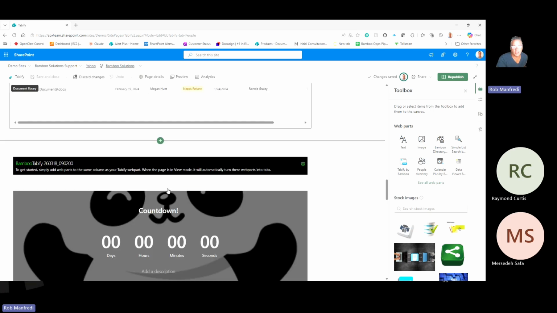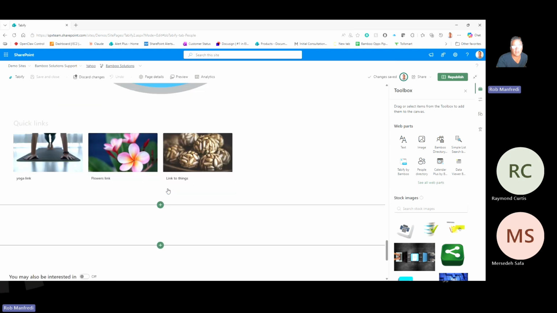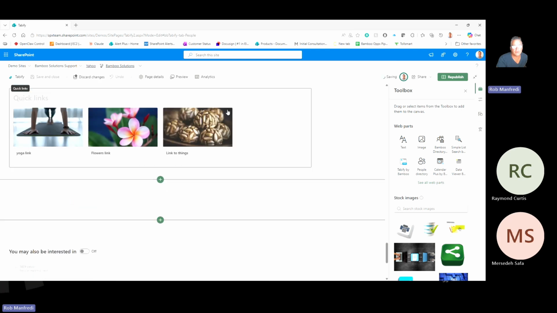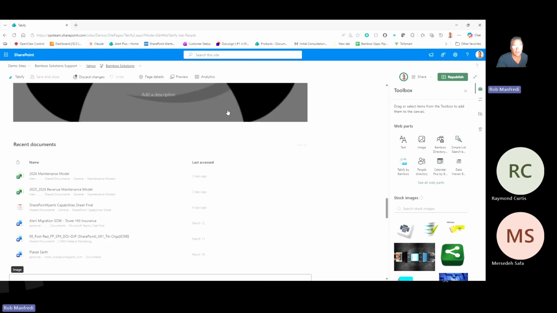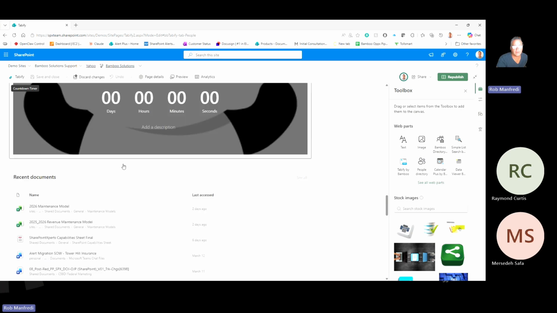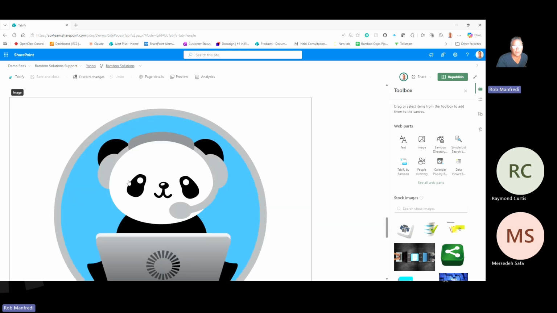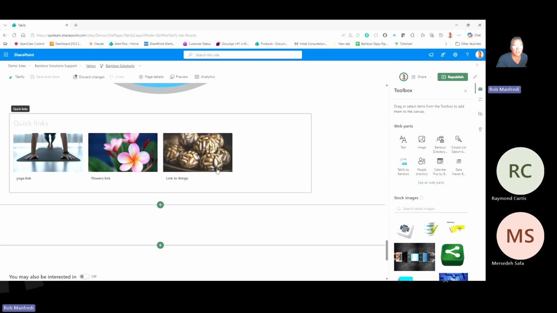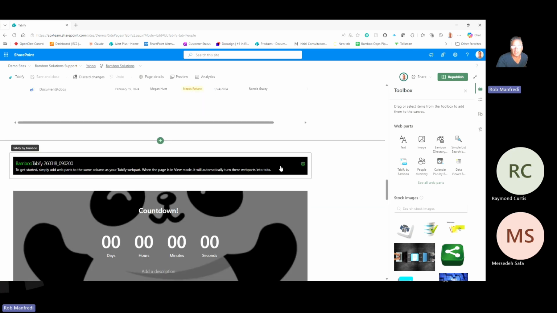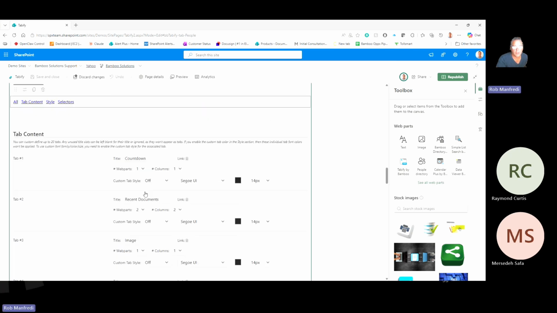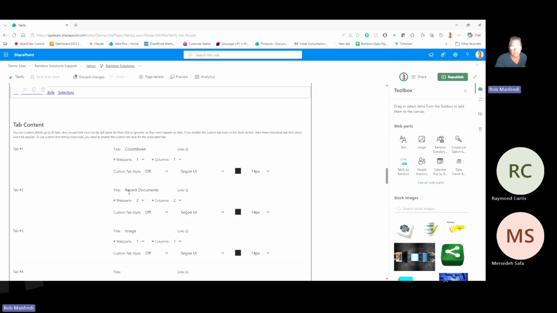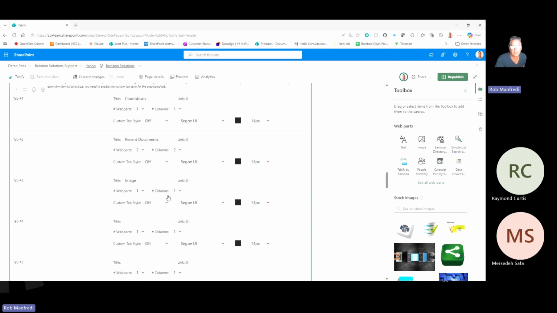So let's let SharePoint load up. Down below, I've got a second zone that had my countdown timer, my recent documents, 1, 2, the image, 3, and then the quick links, 4. So in this Tabify, what I did is on the second, I added 2 web parts. So this will take the first, this will take the second and the third, put it into a 2-column format for my recent documents. And then the last one is the image, right?